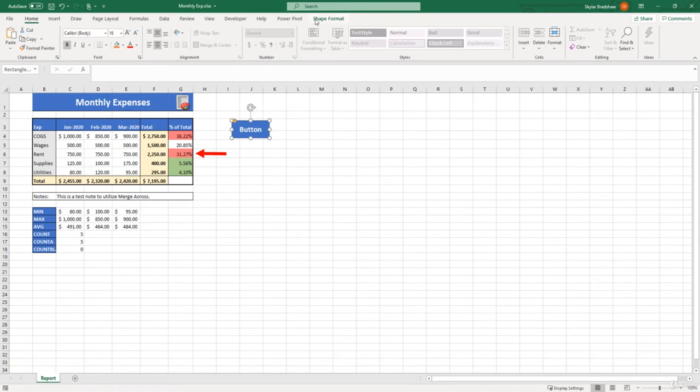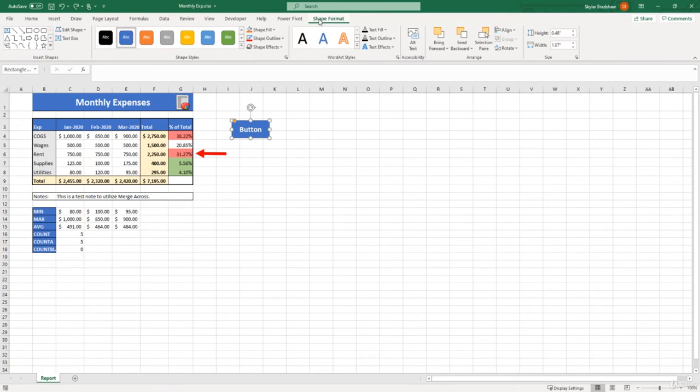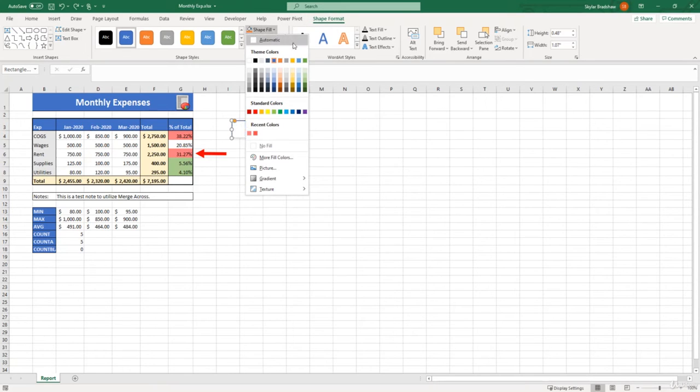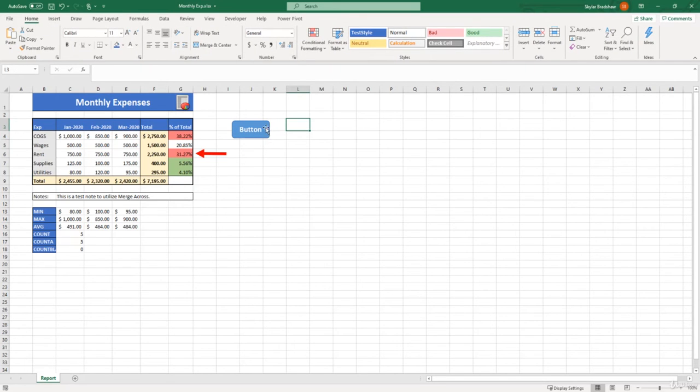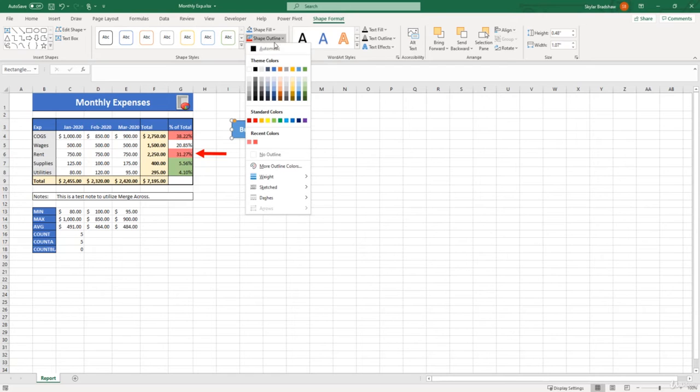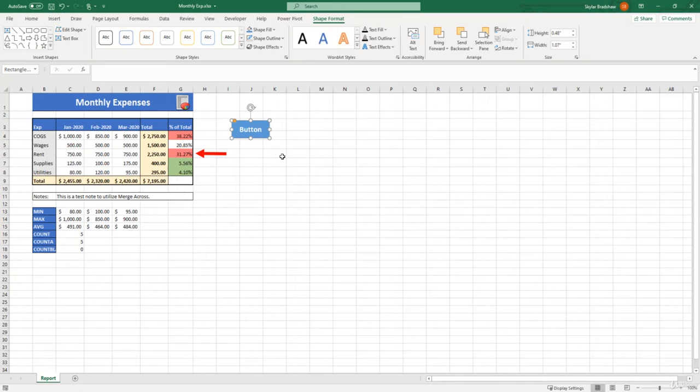If we go back to the Shape Format tab, we can change the color of the shape by going to Shape Fill and maybe selecting more of a light blue color. And right now there is a dark blue outline, so you can change the outline to a different color or no outline at all. And then we can also apply shape effects.